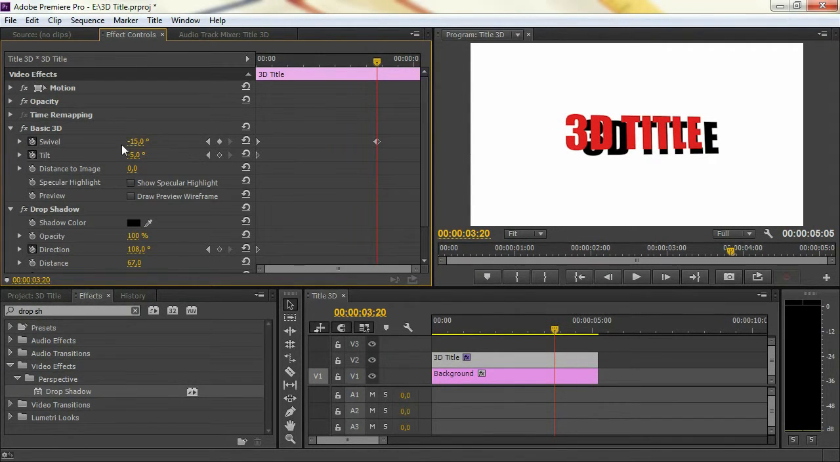Now as for the tilt, guys, I'm just going to create a dummy keyframe. That's a keyframe, by clicking on this button right here, with the same value as the previous keyframe. We're going to do something later on with this. And then, guys, we're going to bring the direction of the drop shadow to the other side, like that.